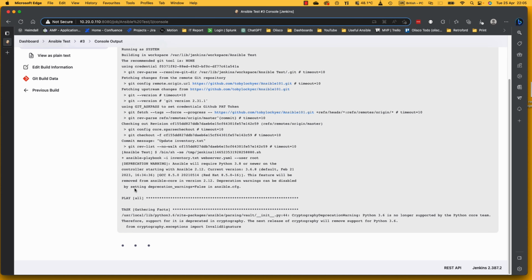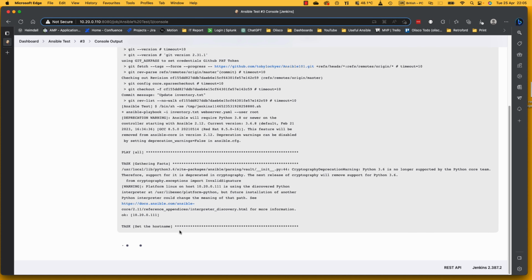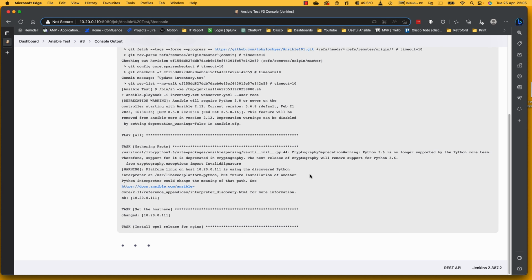Now we can see that that's running. And off it goes. So it's setting the host name, it's installing EPEL. It's then going to go and install Nginx and create us a custom index file. So there are a few extra little jobs that you need to do with Jenkins to get it working.